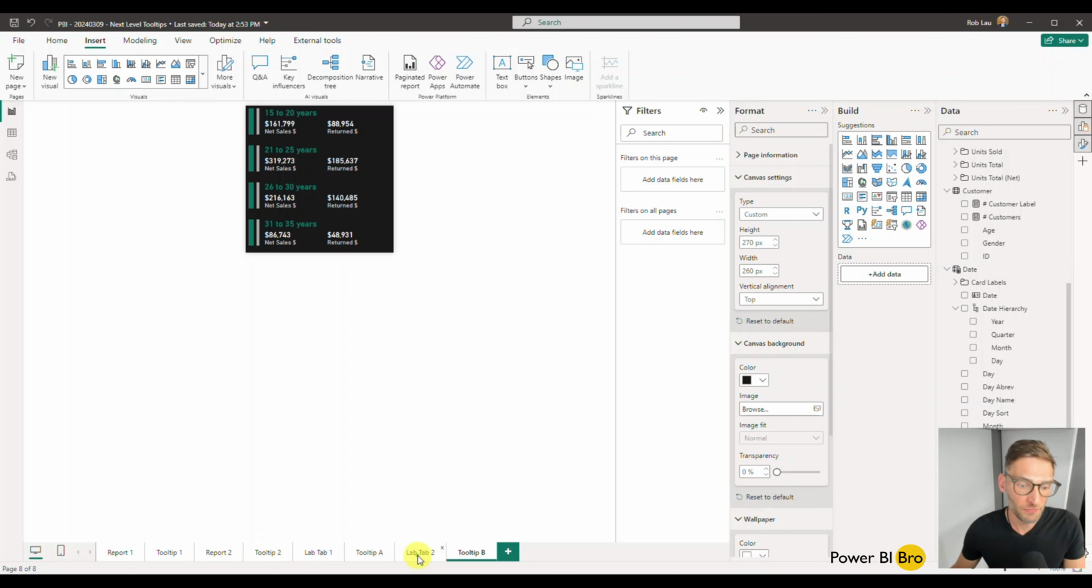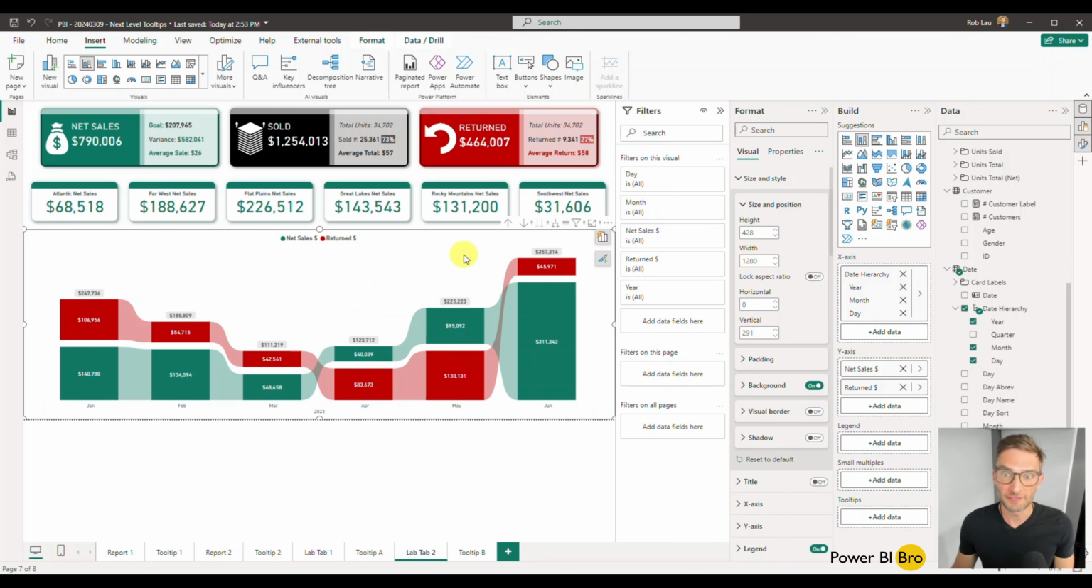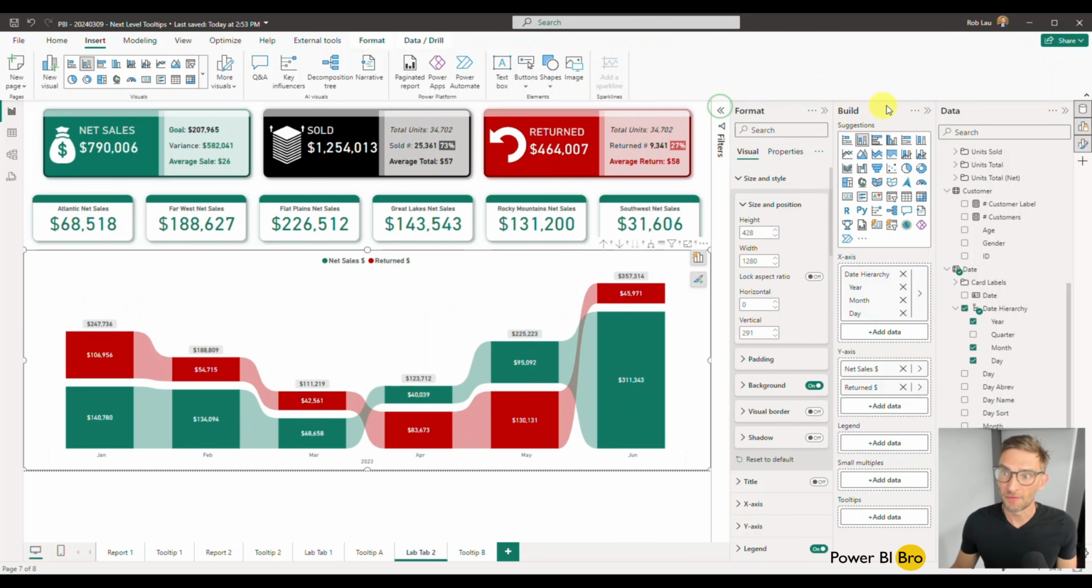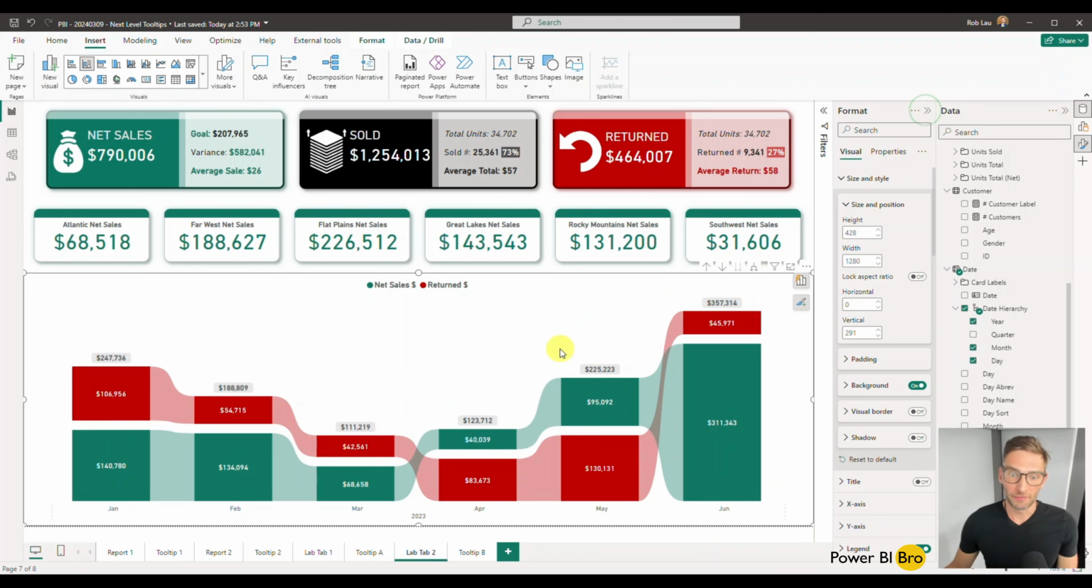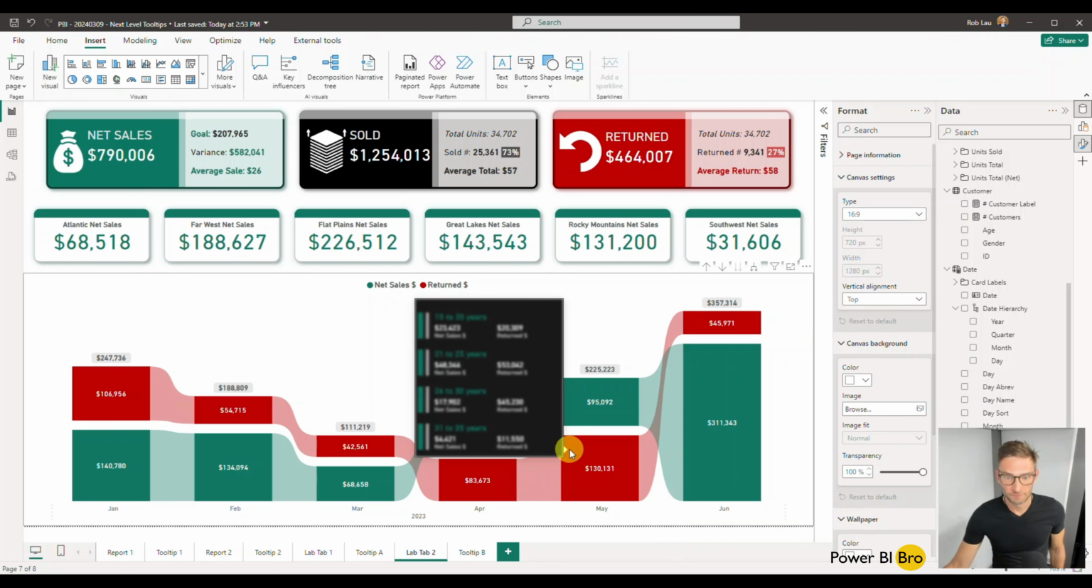But then the final move, let's go into this lab tab and we got to set it up. So now we're going to say this chart. Let's minimize you. Let's get some more space. We're not going to need you, Mr. Build. So now we're going to be right here. We're going to say go to the properties, the tooltip. I want the page to be tooltip B. And just like that, boom. Look at that. That is cool.